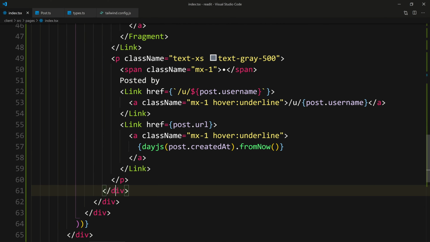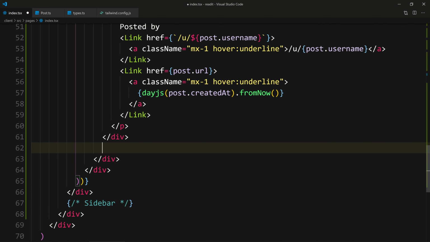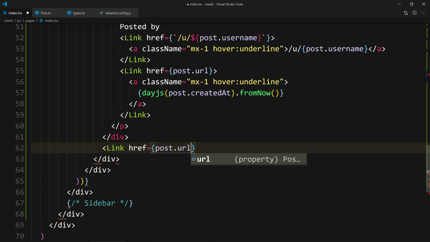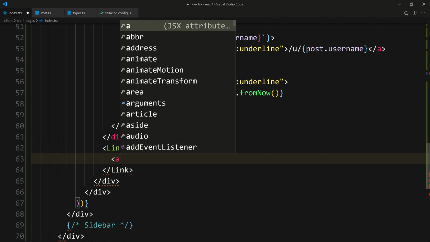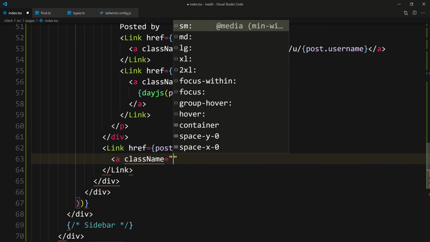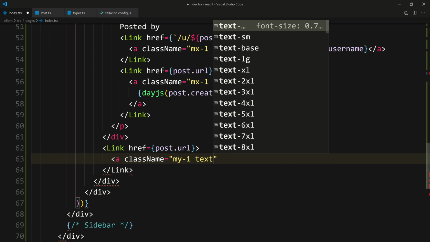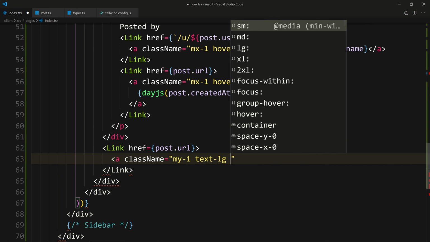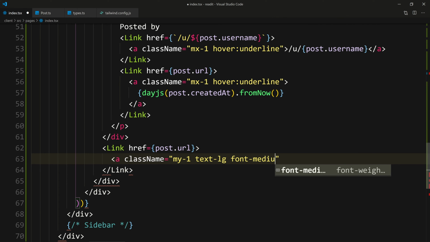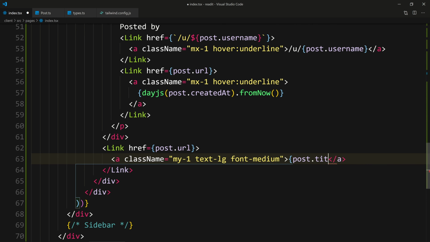So scroll down. So after this div that has items-center, we can put our title, and this will be a link as well to the post. So we'll say Link href, and this will be post.url. You see now we don't have to repeat that massive bit of code. We can just access the URL. And now inside this Link, we'll have an anchor tag, and let's give it some styles. So className, let's give it some margin on the top and bottom, so my-1. And let's give it text-lg because the text is larger, and let's give it font-medium. Close that, and this will be post.title.